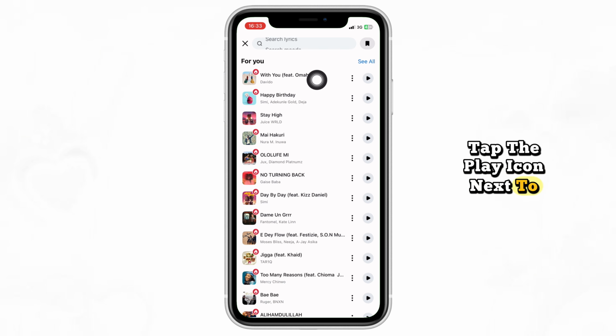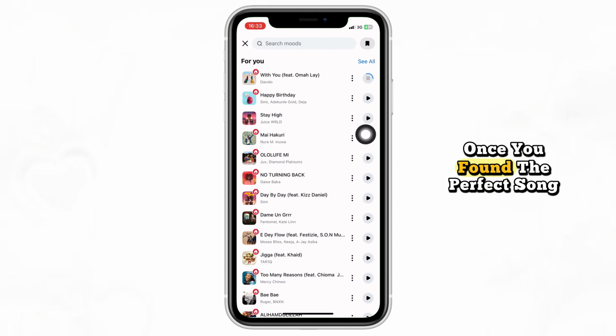Tap the play icon next to any track to preview it. Once you've found the perfect song, just tap on it to add it to your post.